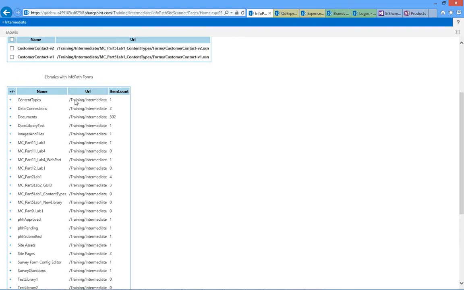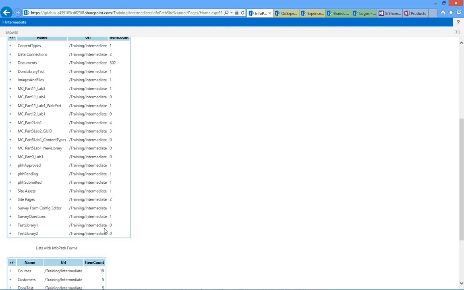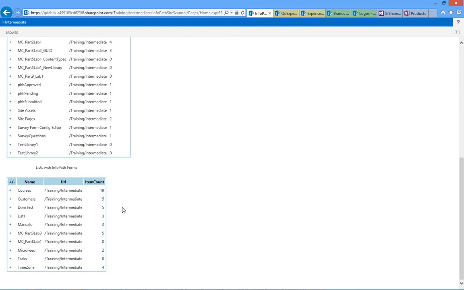So we're in the /training/intermediate subsite on this particular SharePoint 2013 site. And you immediately see exactly how many forms are on your site. And we'll be adding other summary statistics here, possibly dates of when these libraries were last modified. And as you can see, we also have several lists that contain InfoPath Forms as well.